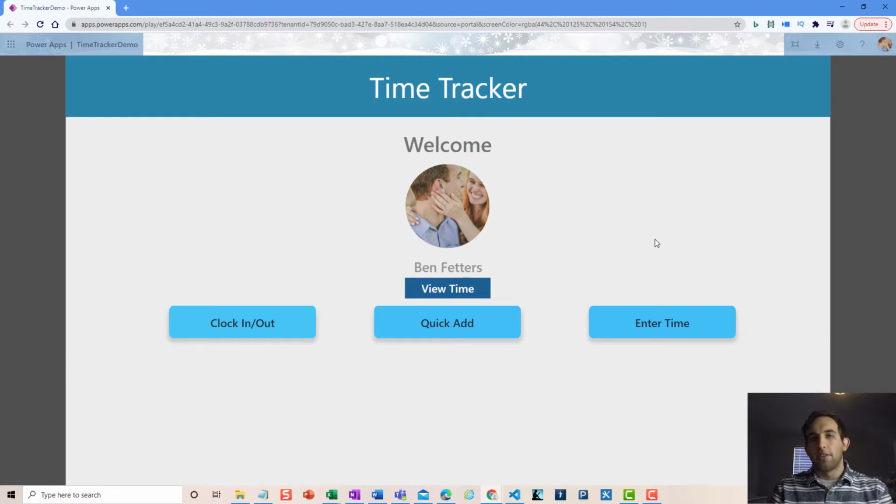While we were trying to build this Power App, we realized that there are a few different ways that you can submit time. So in the course, there are 3 different ways that we're going to be learning how to submit time back to a database. The first one is enter time. The second one is quick add, so adding multiple timestamps at a time. And the last one is clocking in and out, which is a little bit more complex.